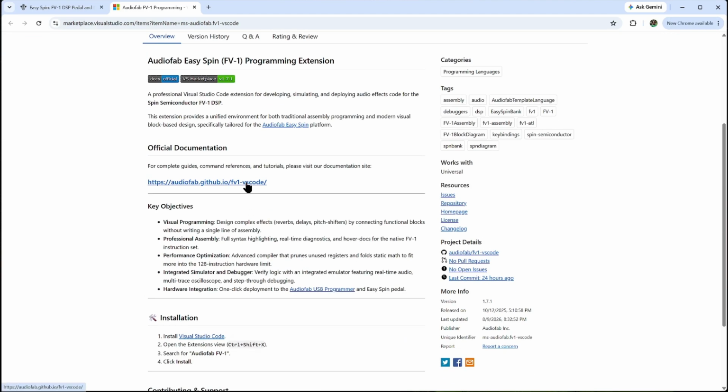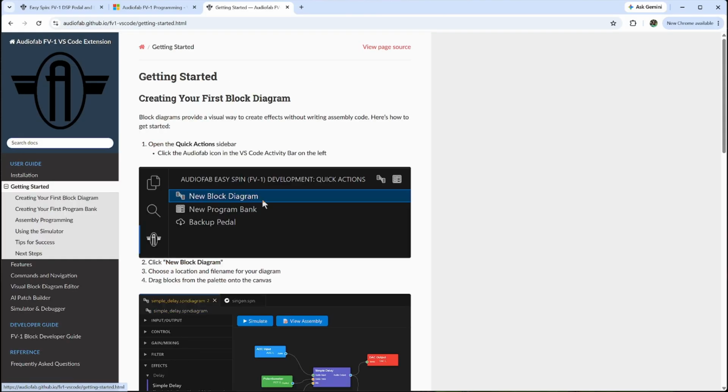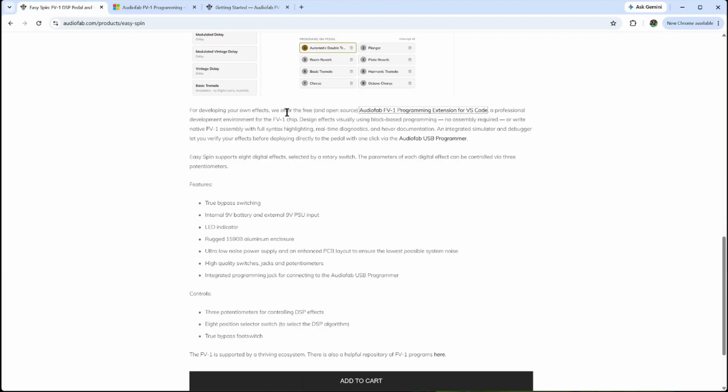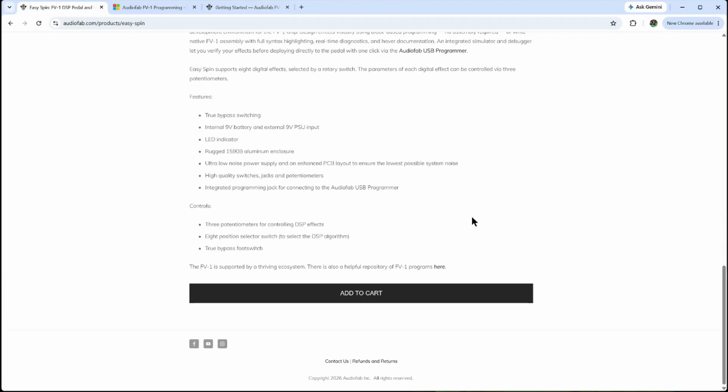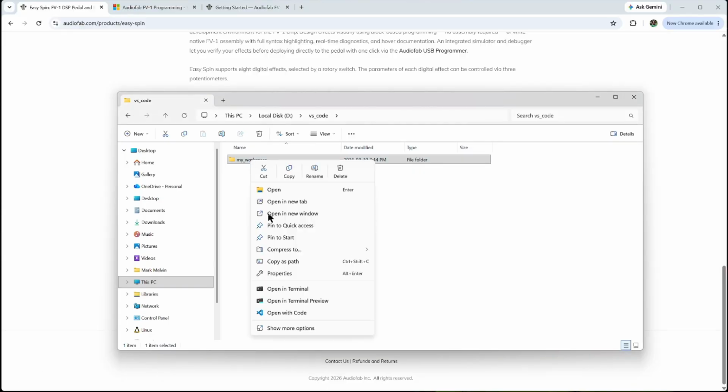If you prefer to just read the docs and get started on your own, there is a comprehensive set of documentation available online. But there is a lot of functionality provided in the extension, so in this video we'll focus on the simulator and block diagram editor. We have created a folder in which we're going to store the effects we will create, so let's go ahead and open that with VS Code.